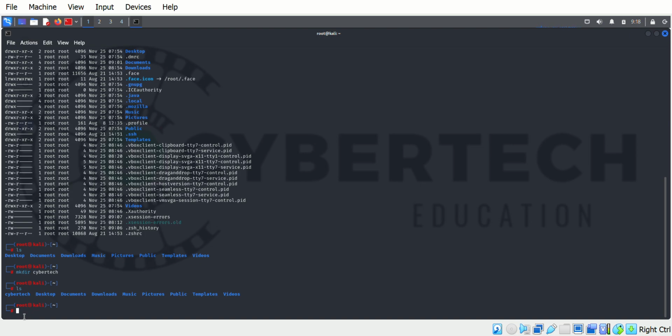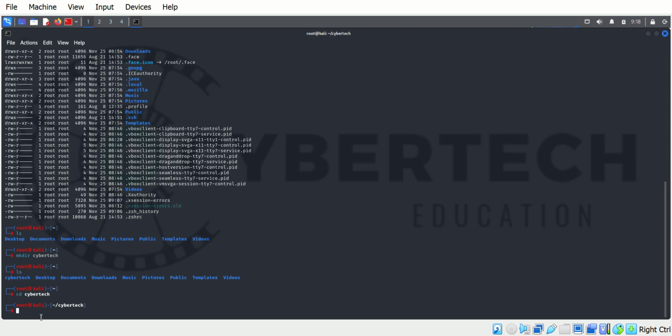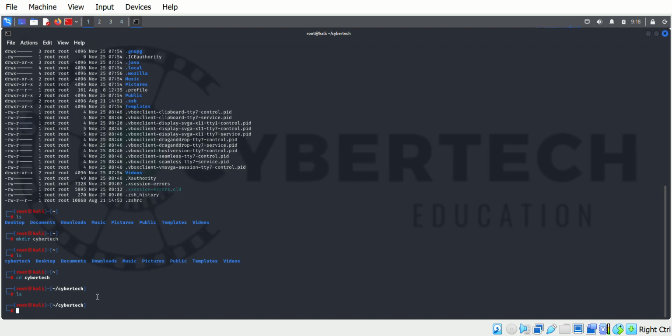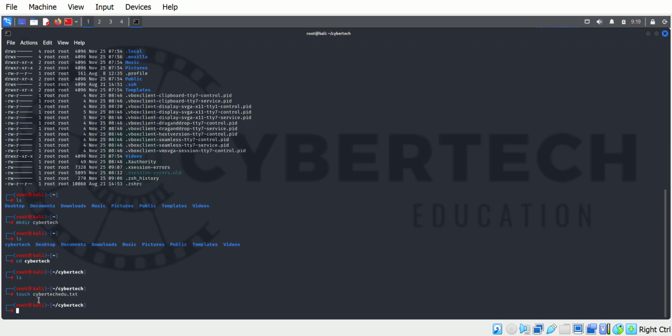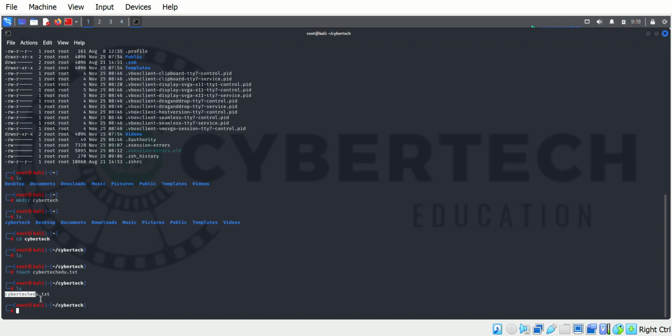Now I have to change my directory to cybertech. Here you can see I am inside cybertech. Let me check what directories are available in the folder cybertech. Nothing. So again I have to create a file inside cybertech using touch, for example cybertech education.txt. I have created a text file in the name of cybertech education. Let me list that, and you can see the text file has been created through the touch command.